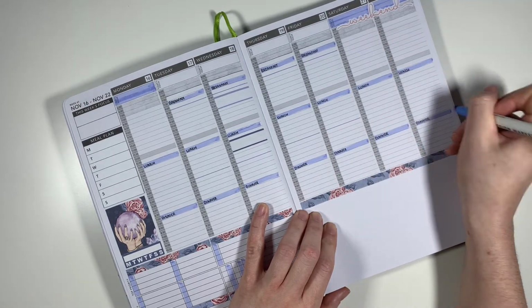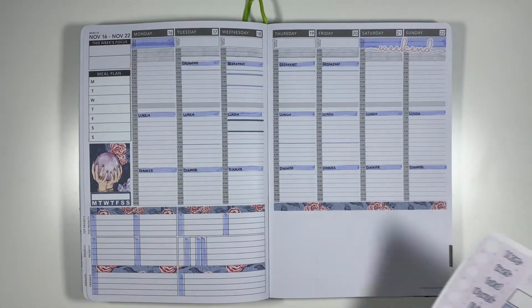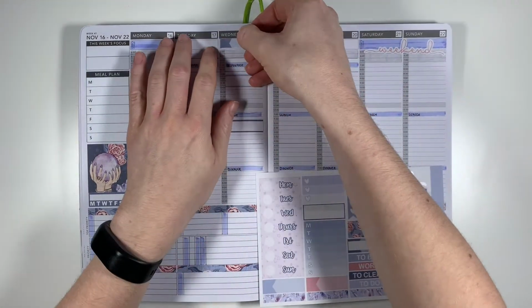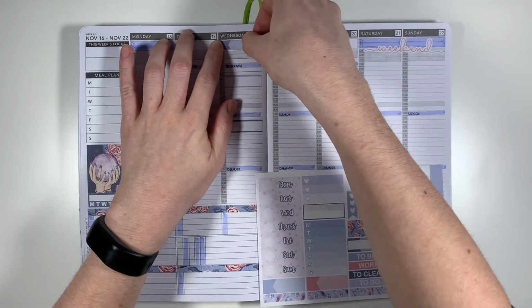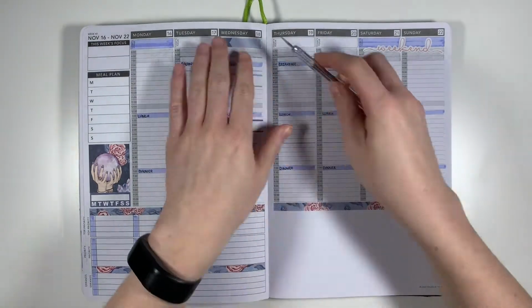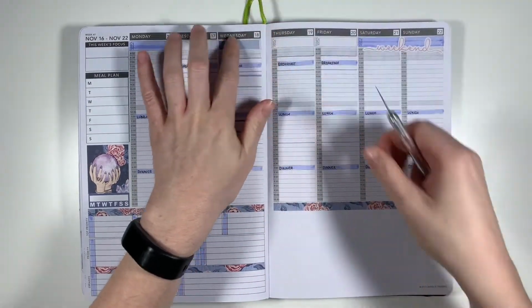So now we can get properly into the daily planning, and because of lockdown, there's not a lot going on. So the first thing I'm going to mark is working from home on Wednesday, and that's just with this event label that I trimmed slightly so that it would fit in the focus box, and then really struggled to lay down straight because of who I am as a person.